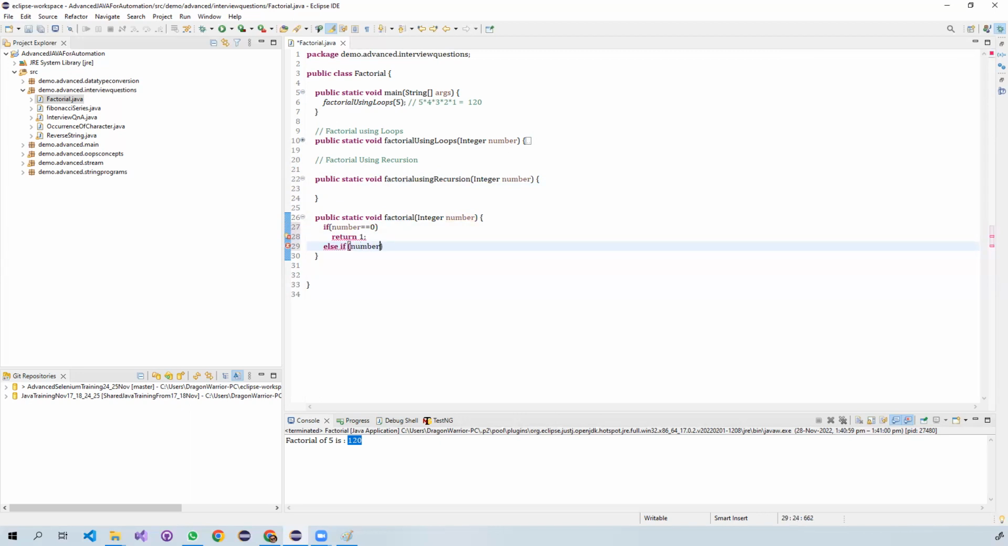Again, else if number equals 1, then again we need not worry about it. It is again going to be 1, but you see, it is giving an issue because we are returning something and it is void. Okay, so integer. Again, else, what is it going to do?